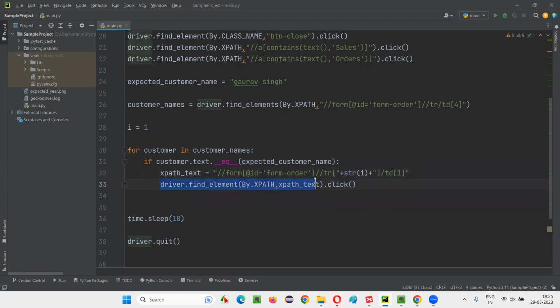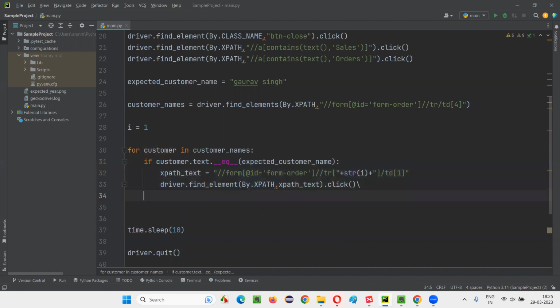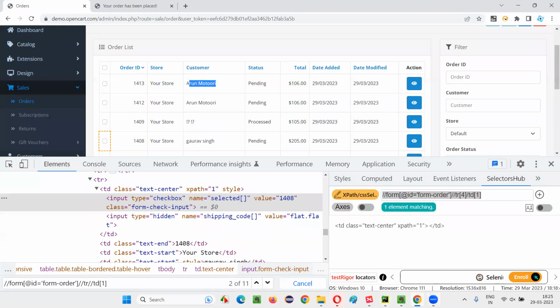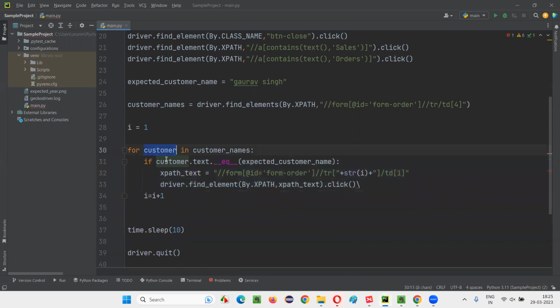This particular checkbox field only will be selected when the retrieved customer name matches the expected customer name here. If it is not matching, in this loop we are going to say i is equal to i plus 1. We are going to increment the value of i by 1. Let's say it's going to take Arun Motri first. customer.text will be Arun Motri. Arun Motri equals Gaurav Singh? No.